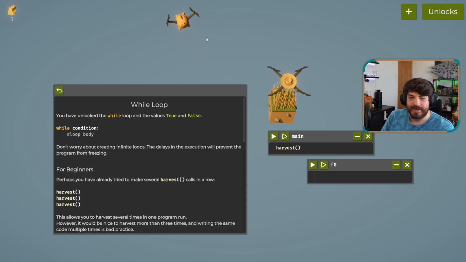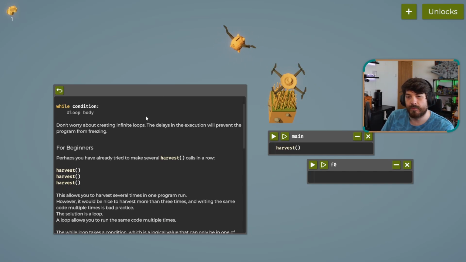The Farmer Was Replaced. Yes, that's what this is called. This is the future. This is farming in the future. It's gonna be drones all over the place. You have unlocked the while loop, and the value is true or false. So while condition, loop body. Don't worry about creating infinite loops. The delays in the execution will prevent the program from freezing. Okay, so they've made it artificially slowed down.